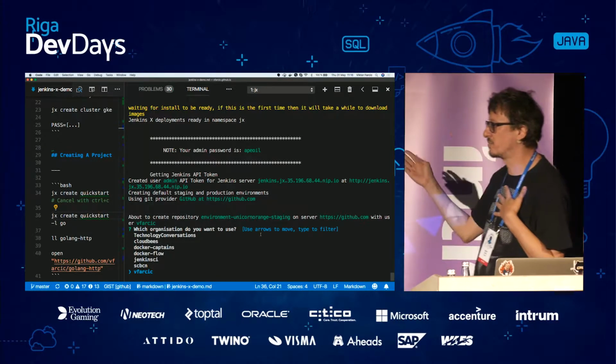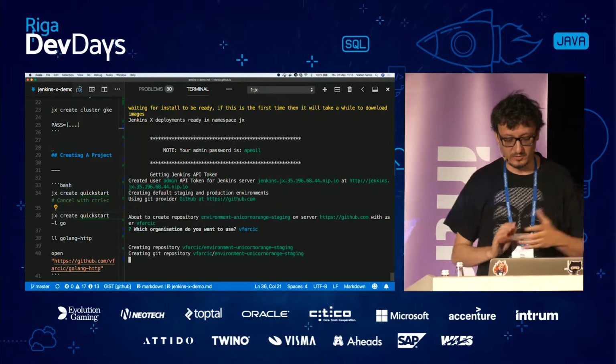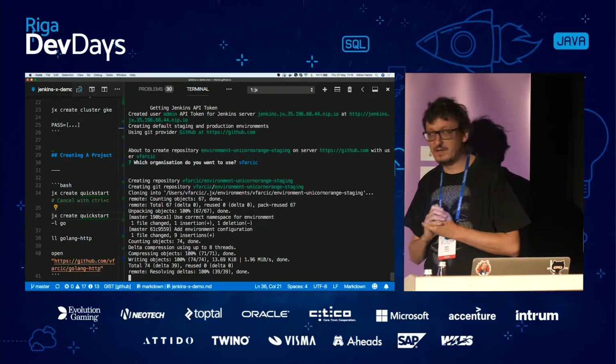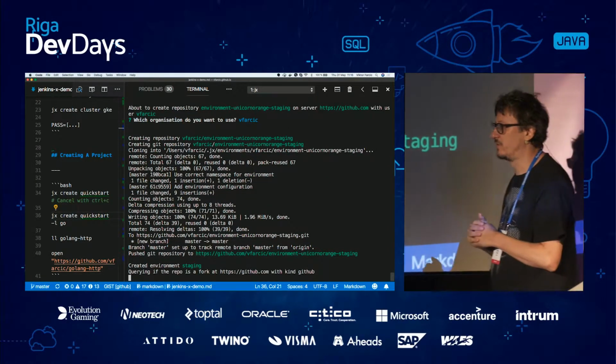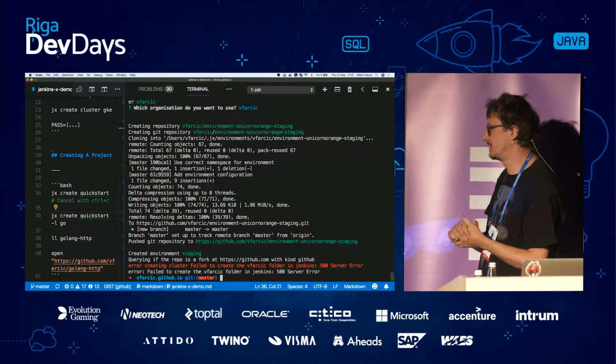The only thing that it asks me is, what is your GitHub user? I have a couple of them, so I need to choose one. I'm going to choose my own user. And right now it is creating a repository in GitHub for staging. And that repository is created.